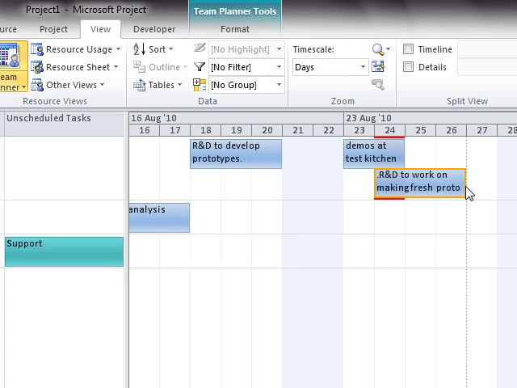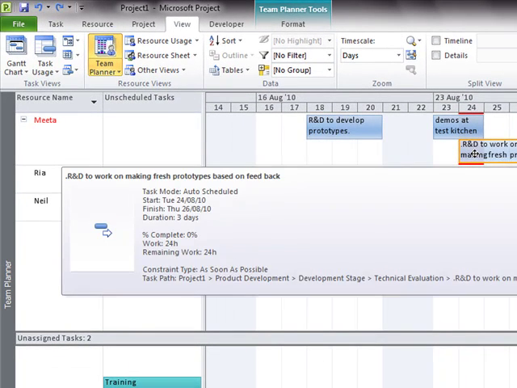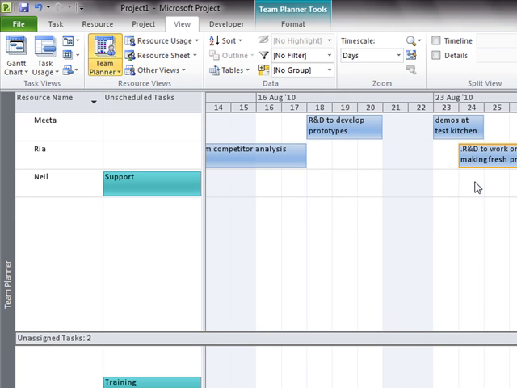This view is also showing me that during that time frame, Ria and Neil are relatively free. As a project manager, I know both of them have got the required skill set for R&D. In that case, I will just drag the R&D activity and drop it next to Ria or next to Neil. And there it goes. My over allocation is again resolved. So based on project management techniques and based on the information available to you in the team planner view, leveling resources or managing over allocation is really simple.